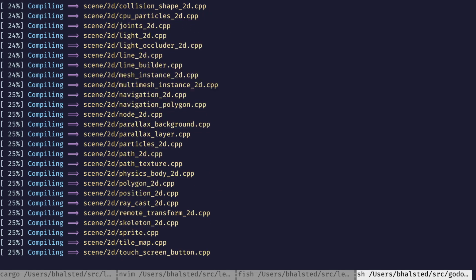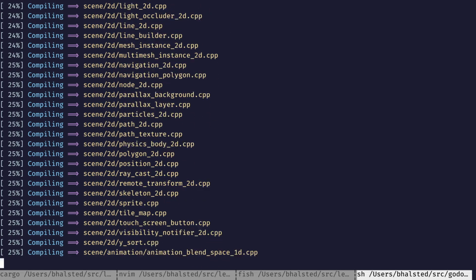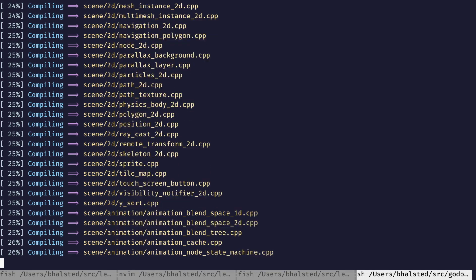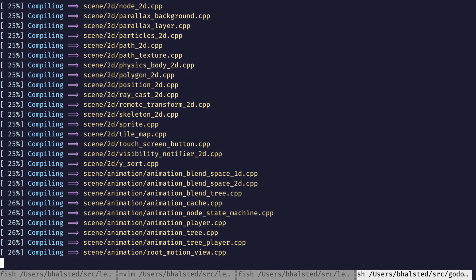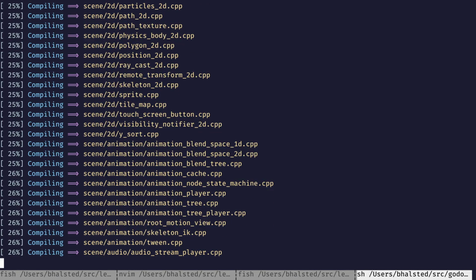You can also lighten the load on this even further if you don't need the 3D engine. You can turn that off too. It gets much smaller. If you're making 2D games in Godot, drop a lot of baggage.